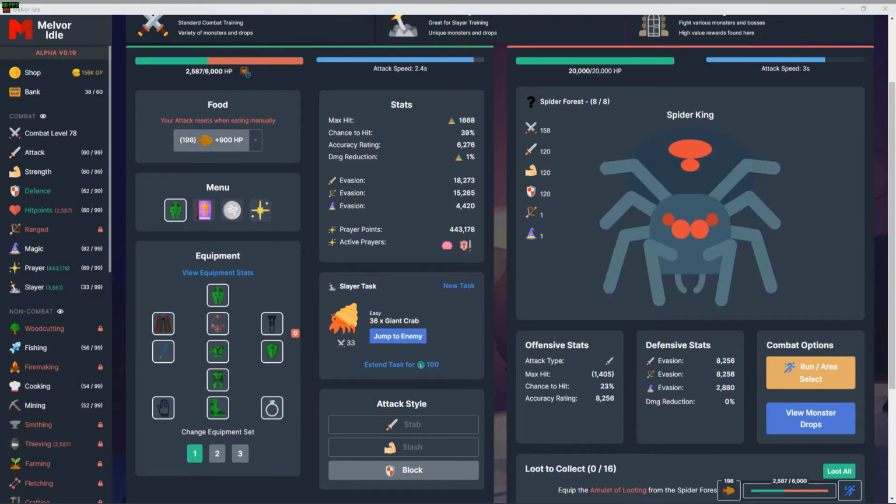So we are on the final spider. We're going to have to manually eat. It's going to hit for 1400, so we can't let our HP go under 1400. So we're just going to be monitoring this for a bit. And see, we're doing pretty decent damage. We're 39% to hit, not the greatest, but we are chunking some damage. We're already almost 5k down.